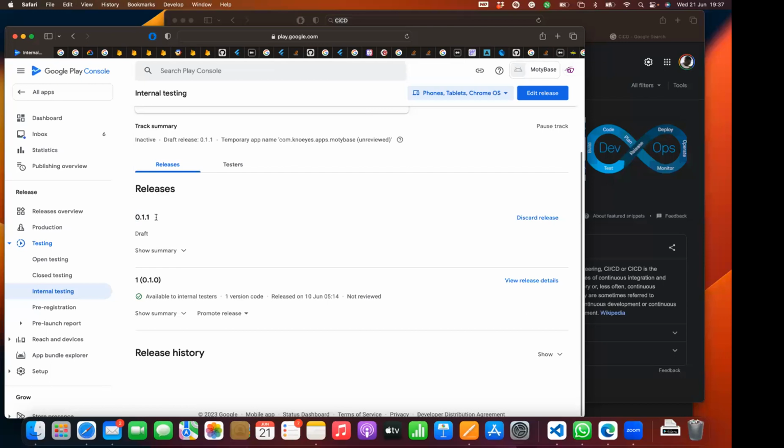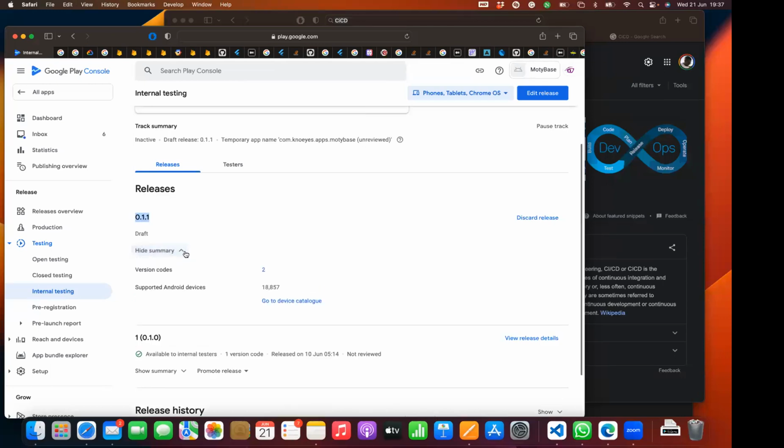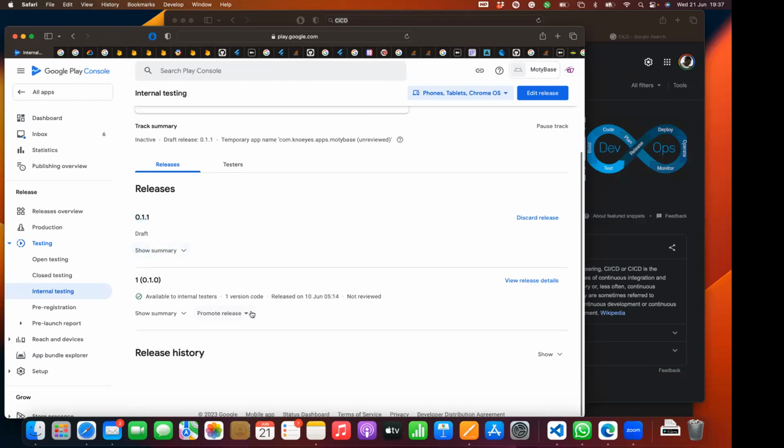And then if a new release comes in, you can again do the same thing, make it available to internal testers. And then if the feedback is good, you can decide to promote the release to either open testing or production. Now, this you'd have to do manually, until your app gets approved. But once it's approved, all of it can be done automatically. You just specify this in Fastlane. So instead of testing, you can send it to production directly.